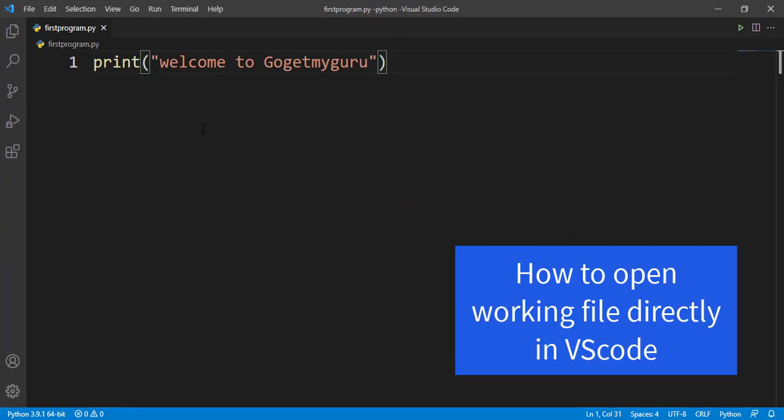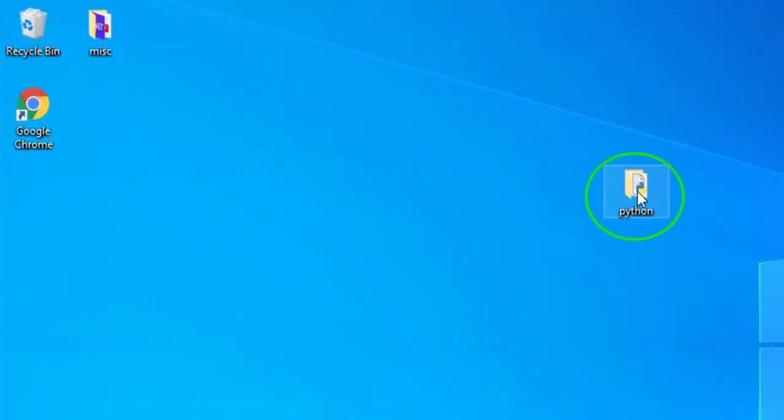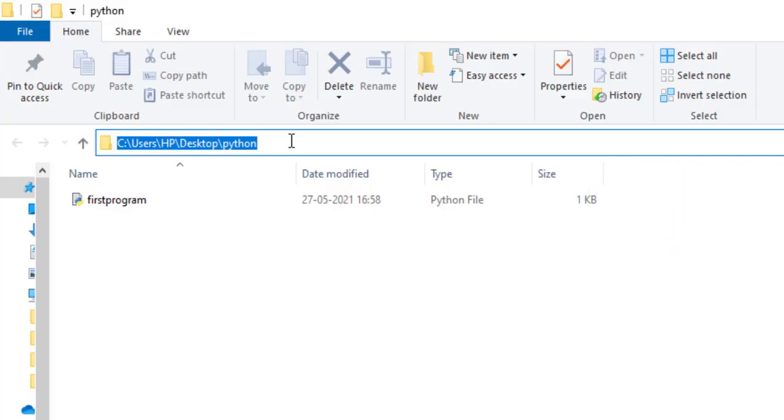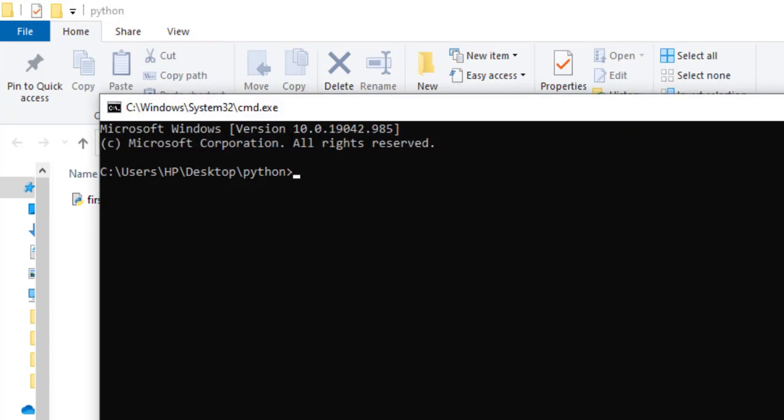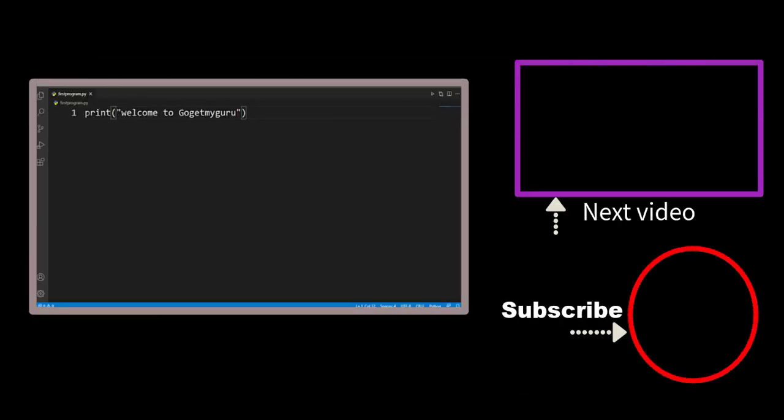Now I'll show you how we can directly open our working file in VS Code. To do that, we'll go to the folder we have created. I'll click on this folder we have created. In the path, just type cmd. It will take you to the command prompt. In the command prompt, type code space dot and hit enter. It will take you to VS Code where your working file will be opened. So you can observe here our first program file has been opened.